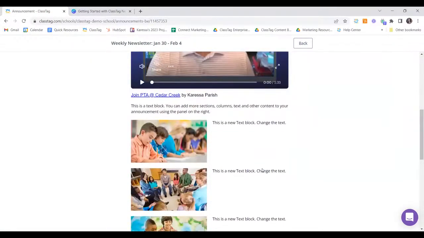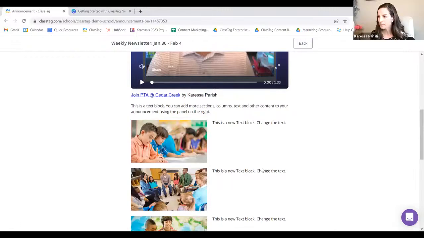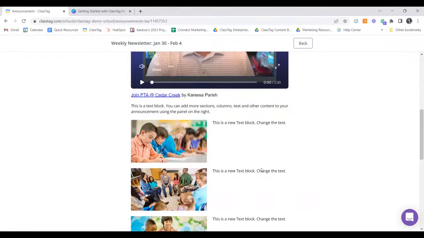I have one more question. Are we able to send only text messages out rather than email as well, like just a text message? That's based on parent preference. So parents get to choose how they want to receive communications. So that's led by the parent, not the sender. Got it. Thank you.